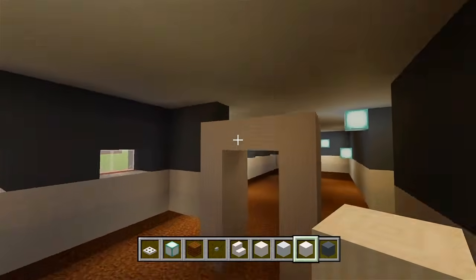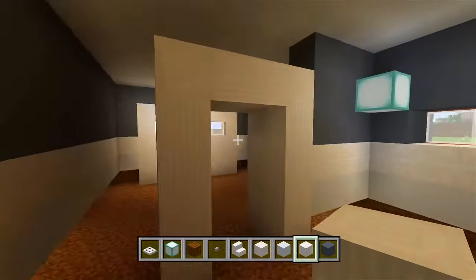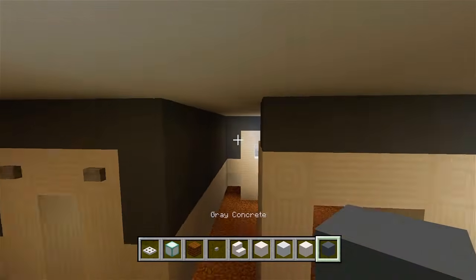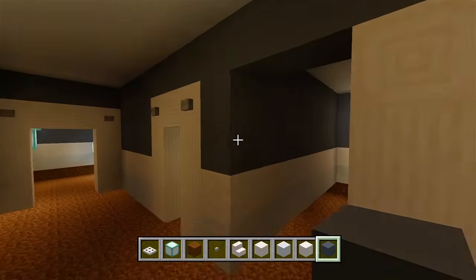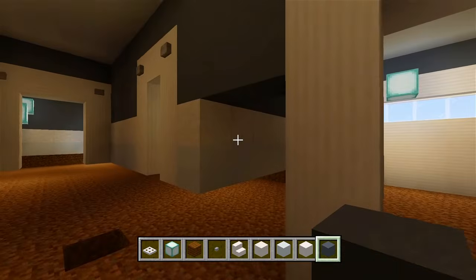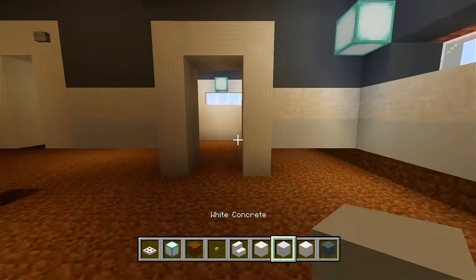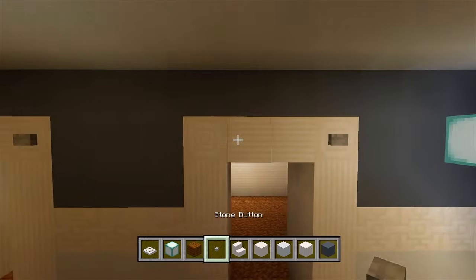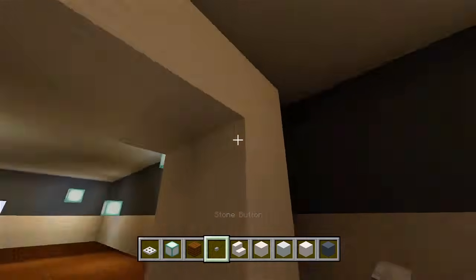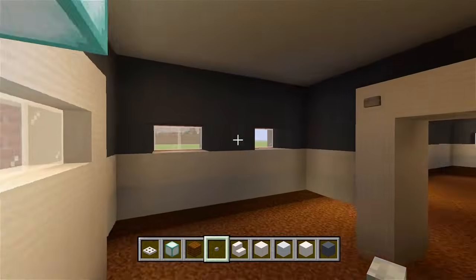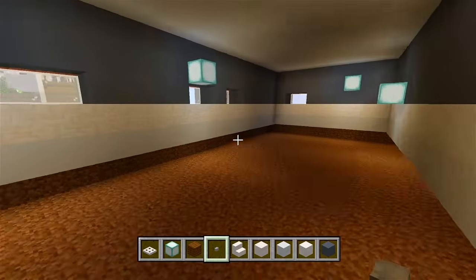Okay. That looks good. Now let's continue our wall. So gray concrete right above the doorway, onto over there. Extra layers here. Layer of chiseled quartz, and white concrete. Oh yeah, and then our stone buttons. Okay. That looks good. So now let's head on over to this wall.